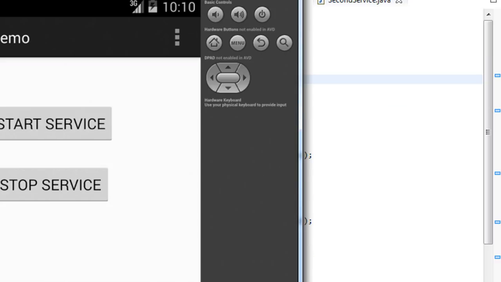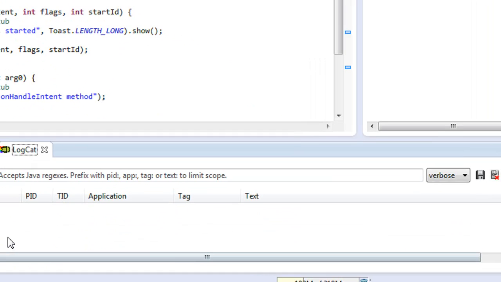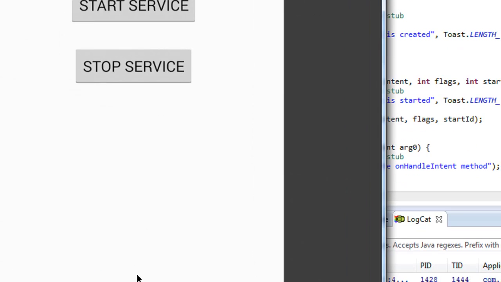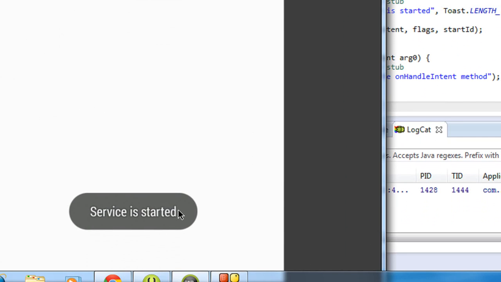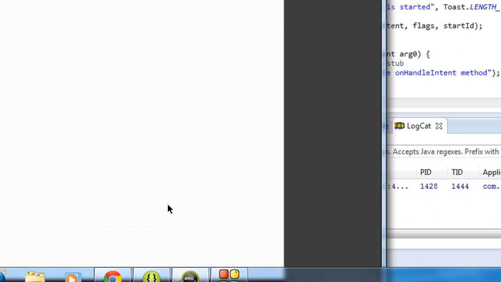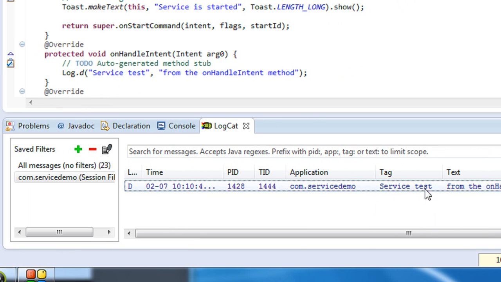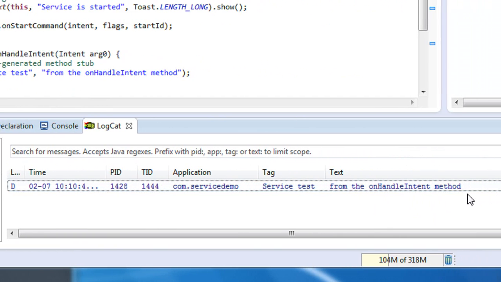Before running the service, I have to clear the logcat window. So go to the logcat and clear it. Now the logcat window is cleared, and now I'm going to start the service. Service is created, service is started, and you can see that service is stopped. That means there is no need to call any separate stop method or stopSelf method for destroying a service if it is created using the IntentService class. Also on the logcat you can see the tag we provided, service test, and here is the message from the onHandleIntent method.